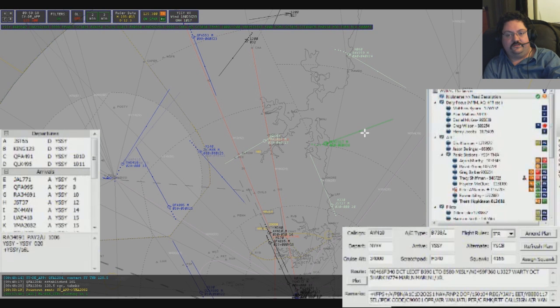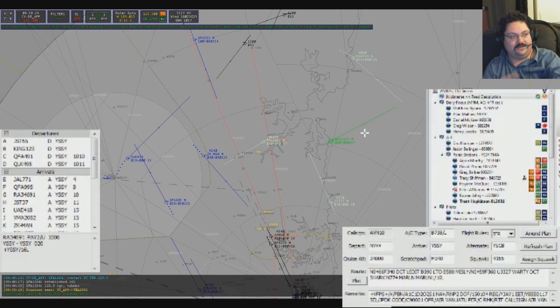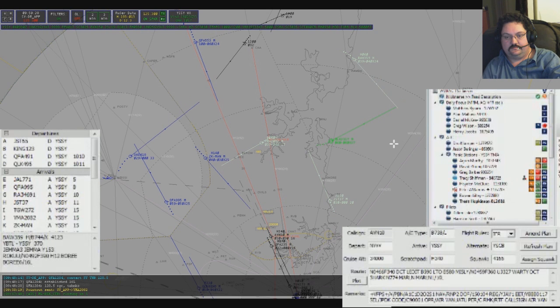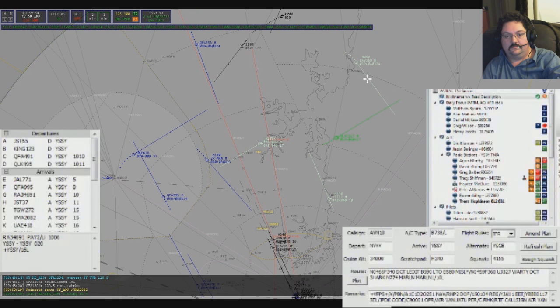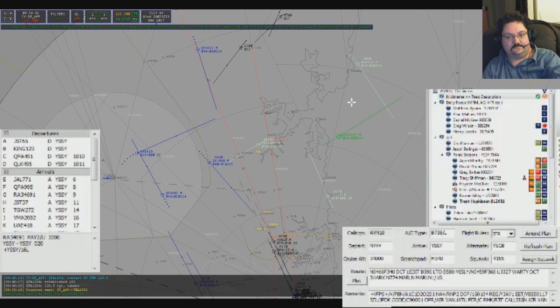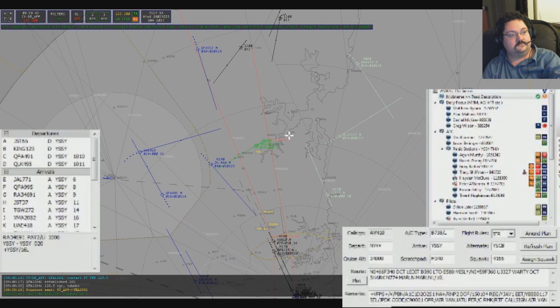Compass 2082, turn left heading 180, from that heading join the ILS runway 16 right, maintain 160 knots or better till the outer marker. Left heading 180 to intercept the ILS, and just confirm that's for 16 left. Affirm, 16 left. Roger, and 160 knots.